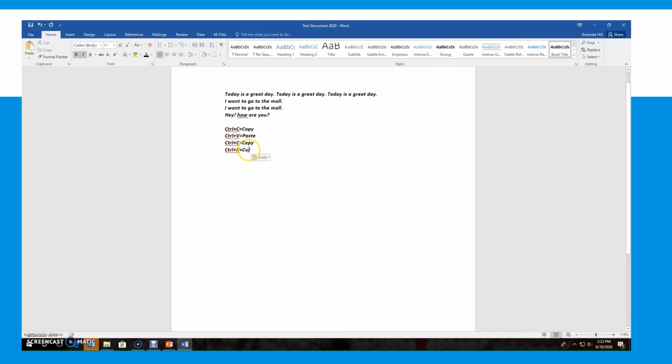So I told you I was going to show you a third way. The third way is using this shortcut. And you can highlight what you want, and on your mouse you would right click. And now it brings up the cut, copy, paste option again. So I can copy, hit enter, right click on my mouse, click paste. I can right click, copy, right click, paste.